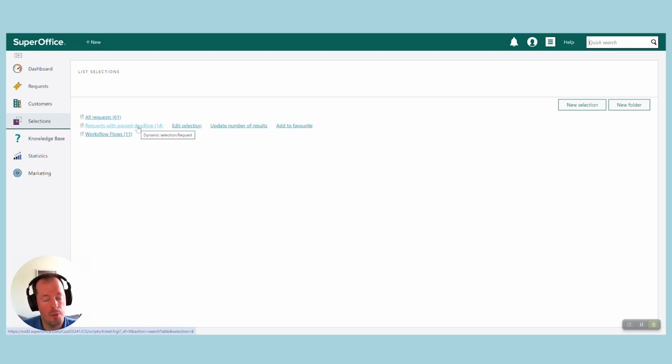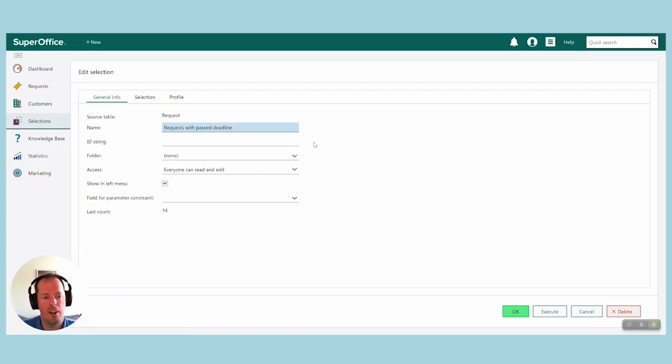And the same thing that I will do now for my selection here, requests with past deadline, is the same that you have to do to recreate your selections in the new service client. What I will do here is that I would press edit selection, and then I will see all the options that are set for this specific selection. I have named it requests with past deadline. You can see that everyone can read and edit it, and I have also marked it to show in the left menu, as I showed previously here on the left hand side.